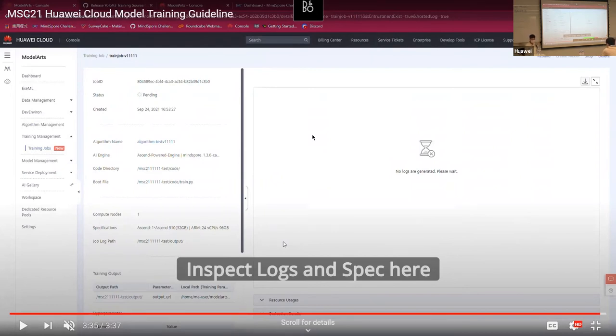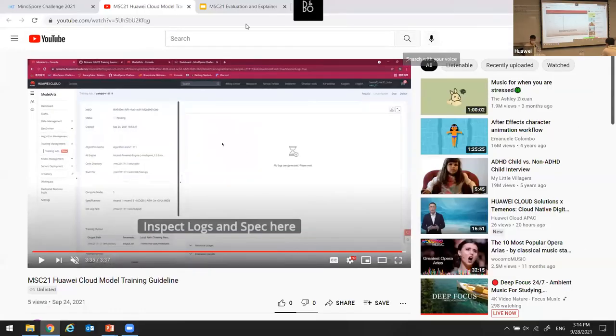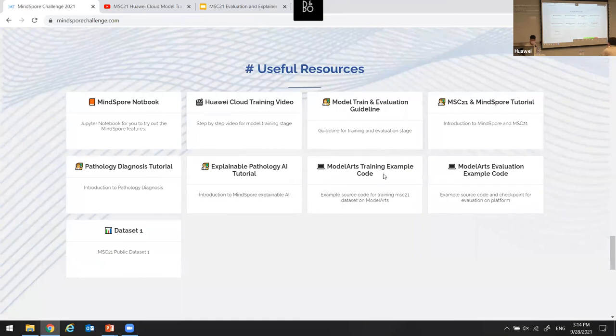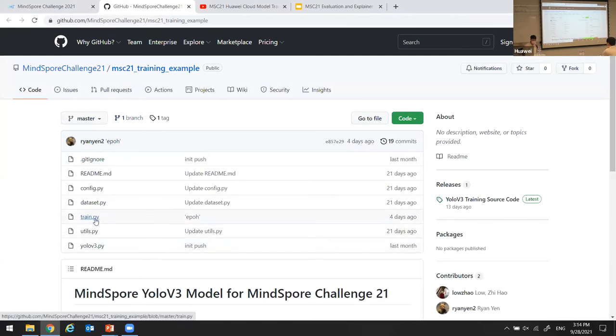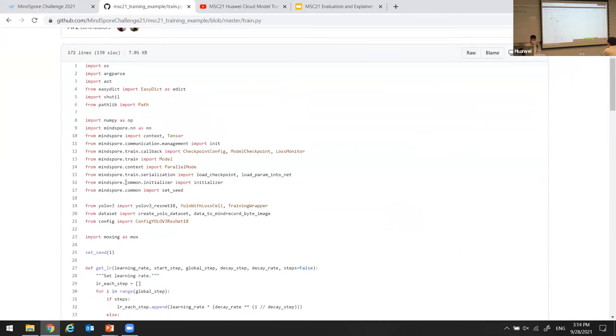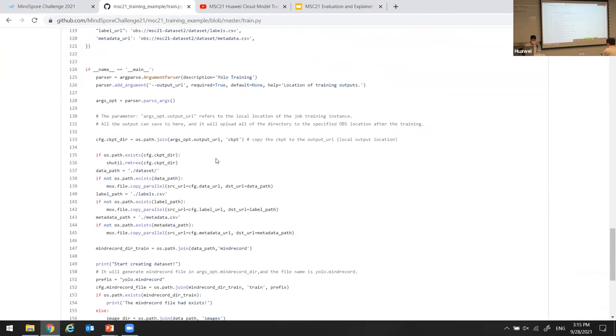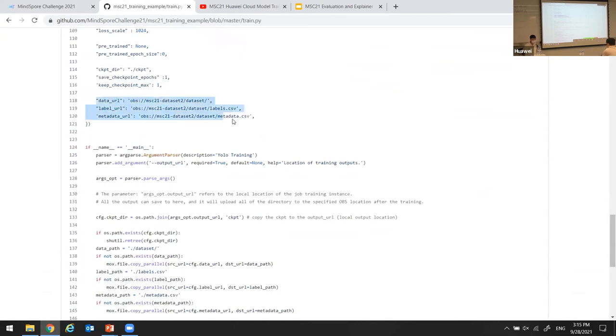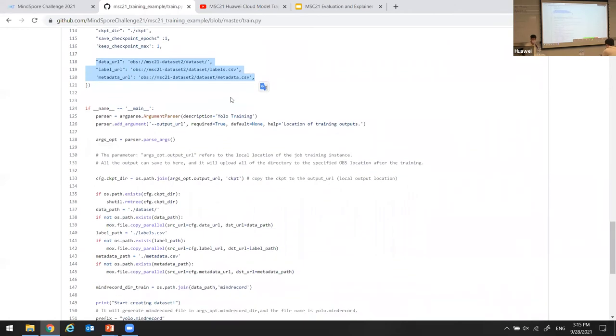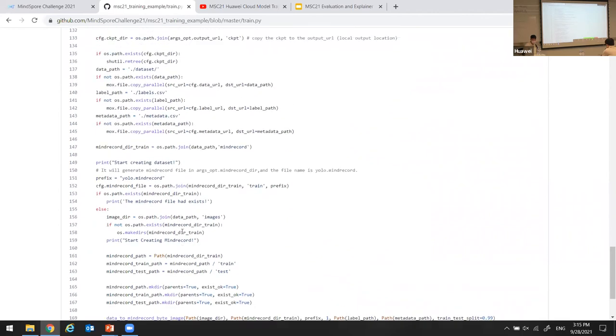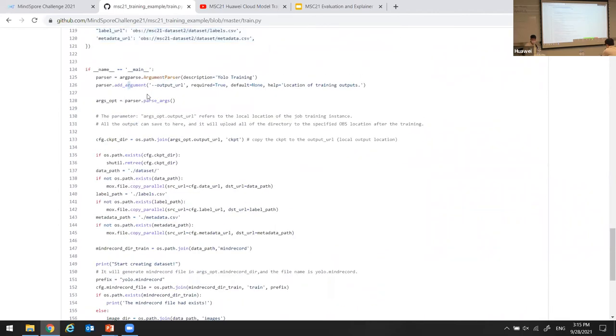So I think I have gone through every step by step, and I can show a little bit of the demo code here. Okay, so in this demo code, the entry point is train.py, yeah? So in this train.py, you can see that we will handle the input data from here. Data URL, label URL. I just hard code it here, and you can also hard code it here or just pass it as a parameter. And then you can handle it later on. And this is the argument that I have just passed in, which is output URL. Okay. So that's actually all that you need for training jobs.